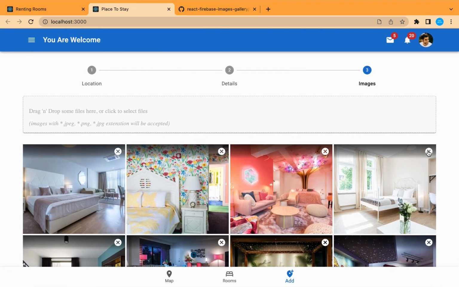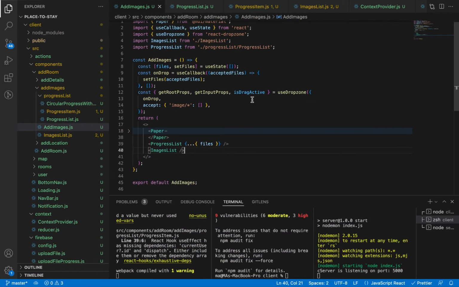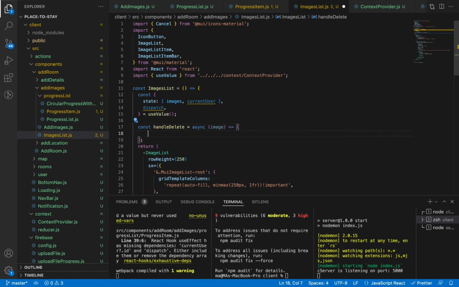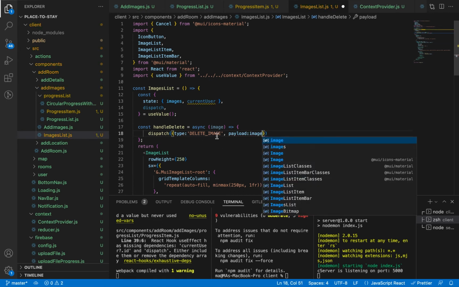Now let's work on deleting these images. Let's go to images list and to our function handle delete. We will just dispatch here to delete image. We need to add this action to our reducer, and we will pass the image URL as a payload. Let's go to the reducer to add this action.